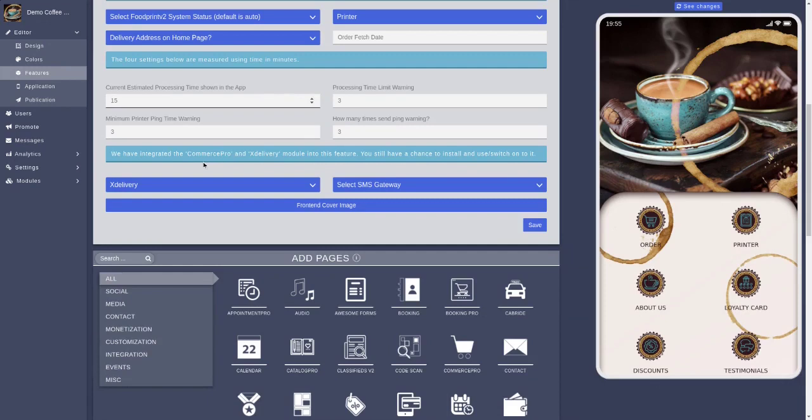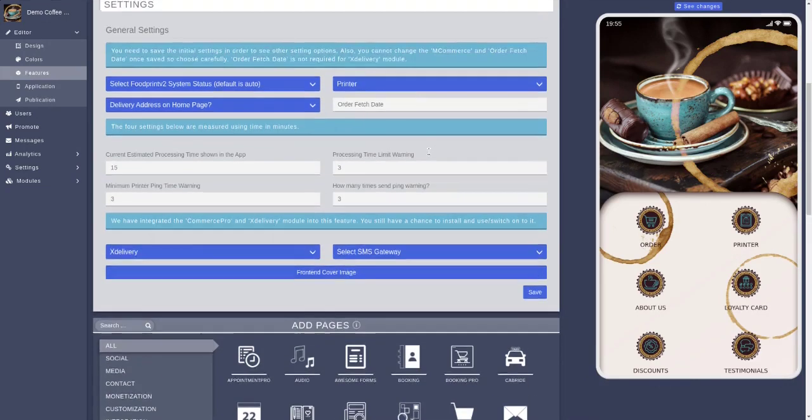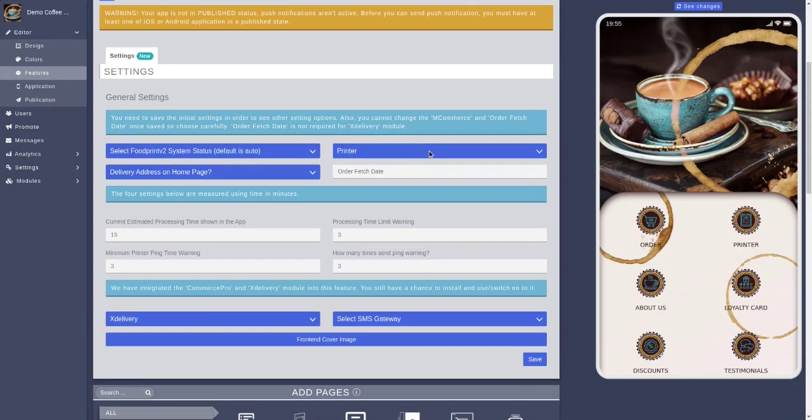You can use either Commerce Pro or XDelivery, or you can also use the m-commerce. Obviously, in our case, we're using XDelivery. And if you were going to have an SMS gateway connected, you could either use Twilio or Text Local. You could pick which one you want there. And if you wanted a front-end cover image, of course, you could do that as well. So this is what we've got.